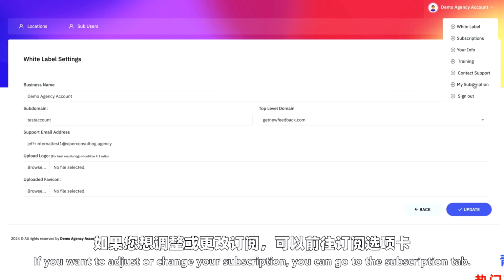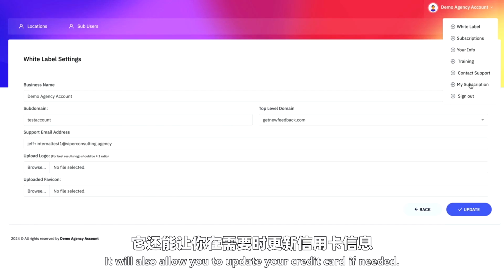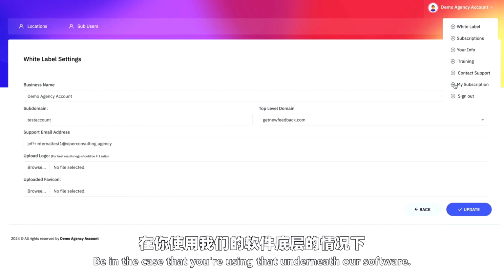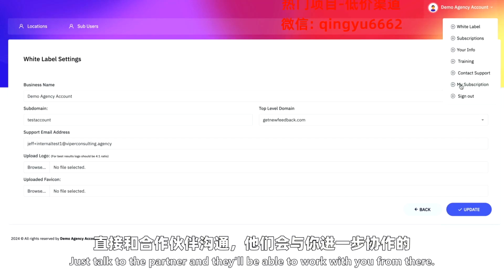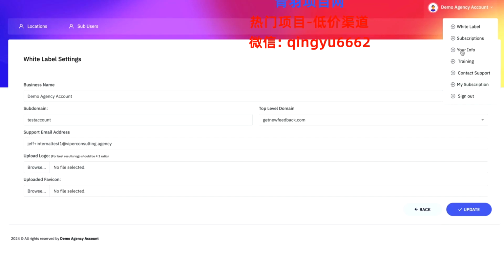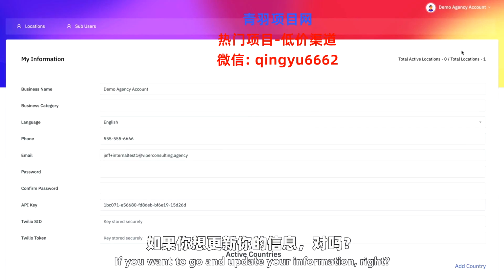If you want to adjust or change your subscription, you can go to the subscription tab. It will also allow you to update your credit card if need be, in the case that you're using that underneath our software. In some cases with partners, that may not show up. Just talk to the partner and they'll be able to work with you from there.